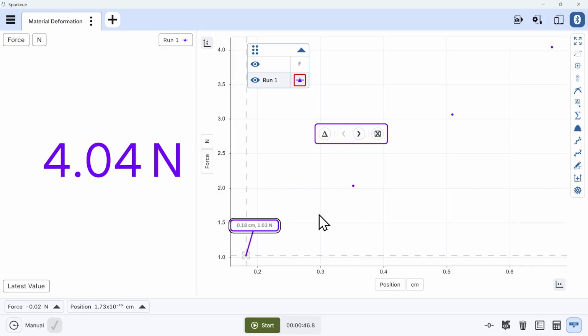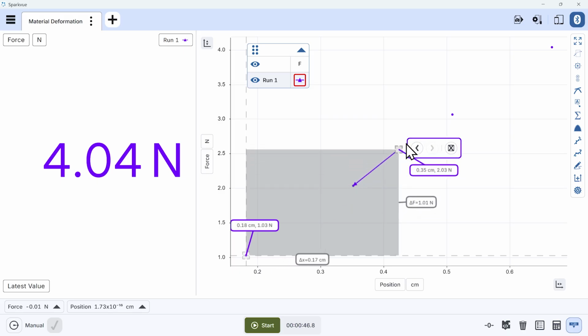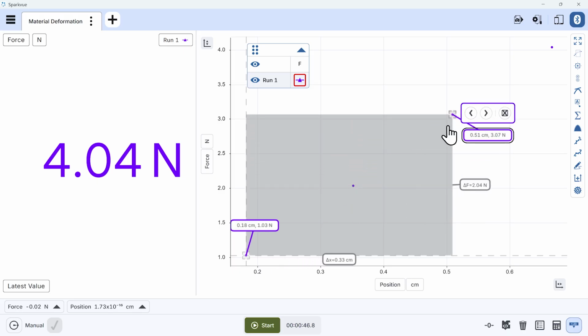Turn on the Delta tool, Delta for change, available from the label of the coordinates tool, to create a second gray box that you can drag to a different data point. The Delta tool reports the differences in X and Y values between the two data points.